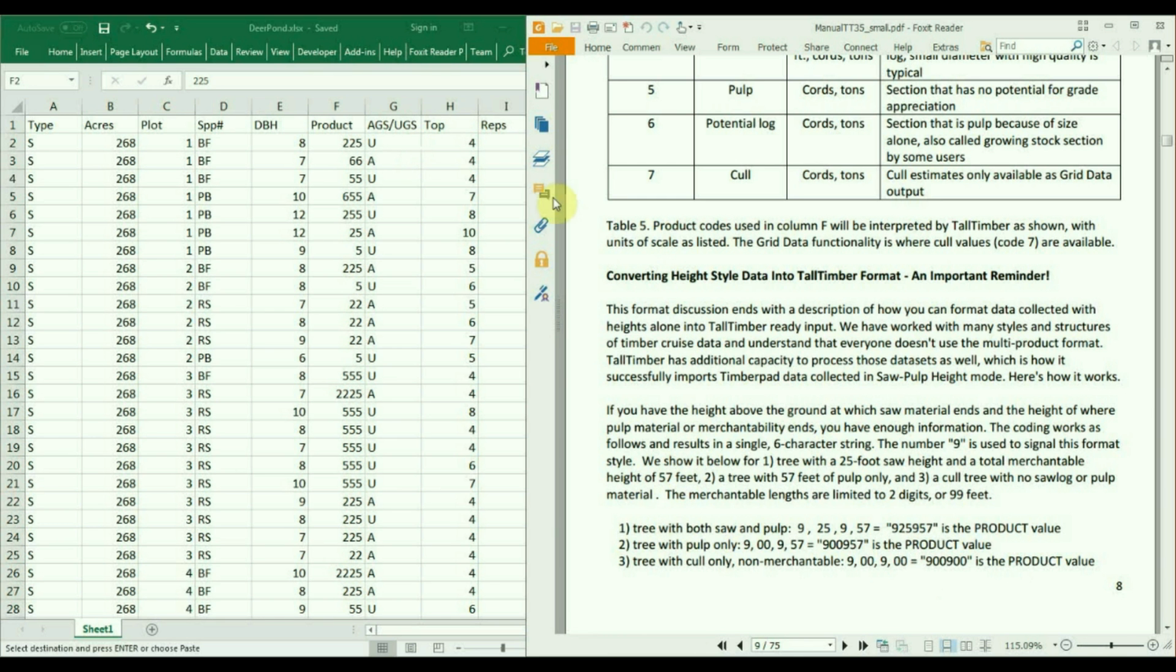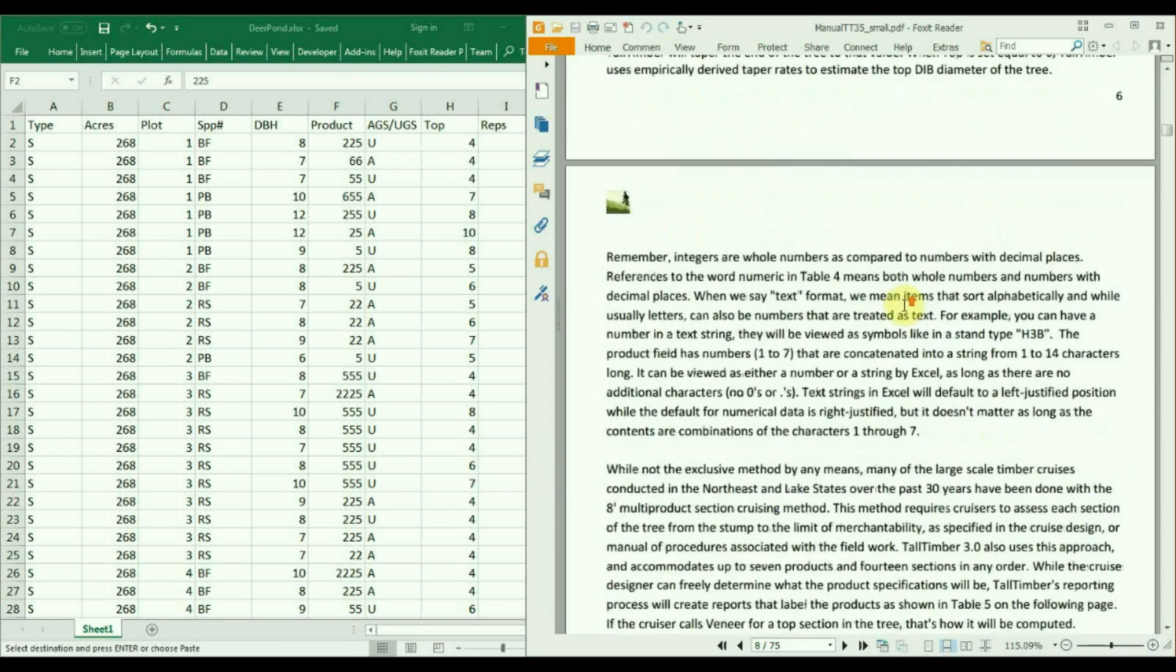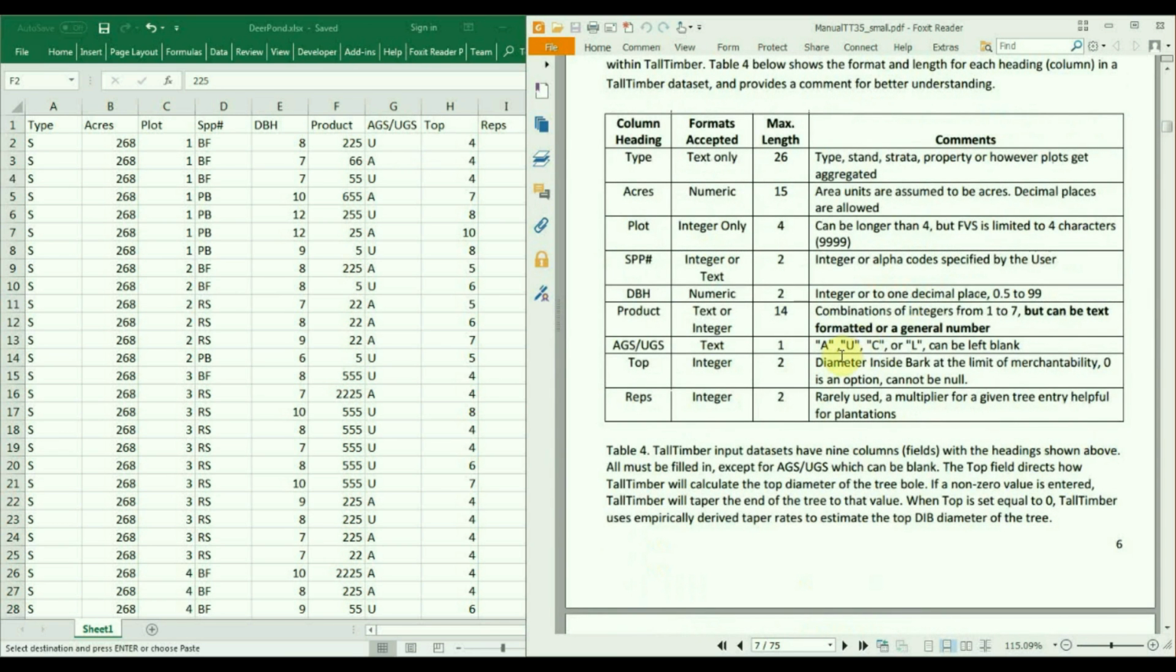Acceptable and unacceptable growing stock has several input options, being A, U, C, and L. You can also leave this blank and TallTimber will assign a value A or U, acceptable or unacceptable, based on whether the tree has sawlog volume reported within the product code. The C and the L can mean whatever you would like them to be, whether that's cut and leave or cull and legacy. It's up to you.